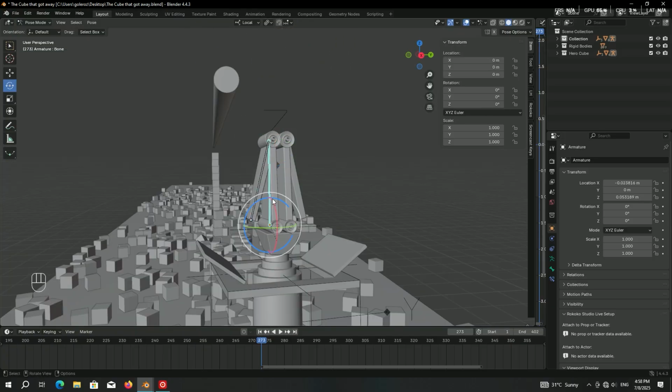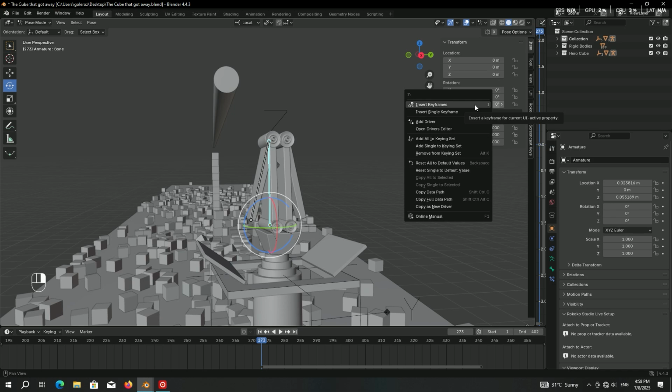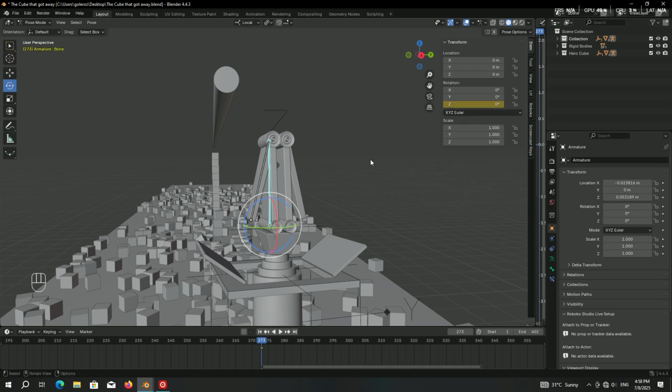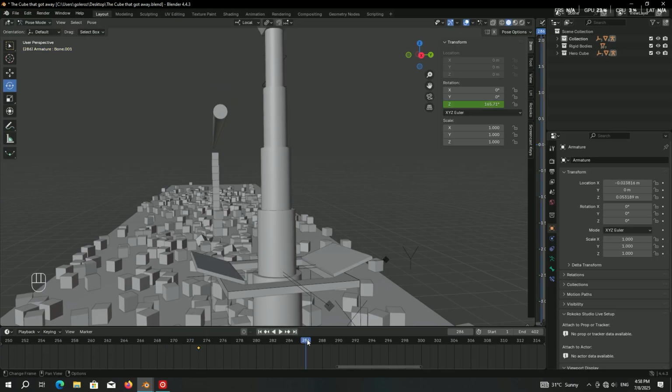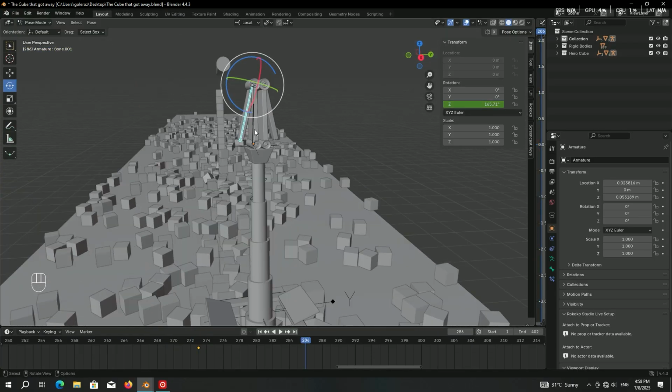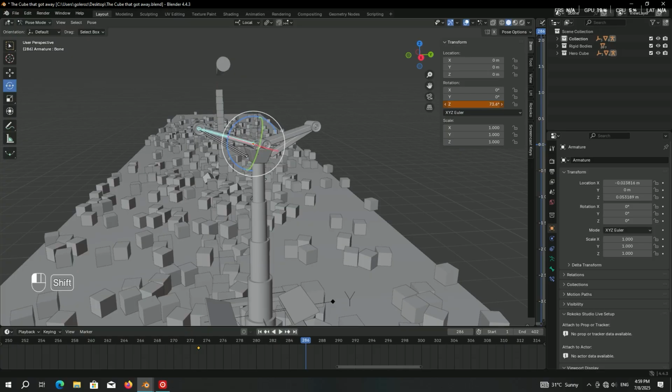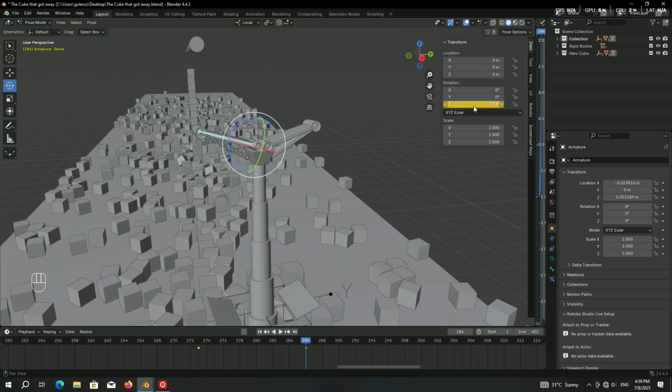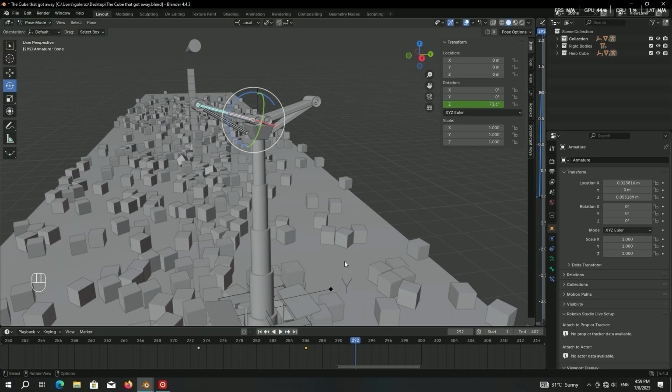So select the bottom bone, right click on the Z rotation and insert single keyframe. And do the same thing with the top bone. Then let's move forward. Here seems nice. Select the bottom bone and using the Z rotation, open the claw. And make another keyframe for that. And move forward again. Don't make any changes and make another keyframe.